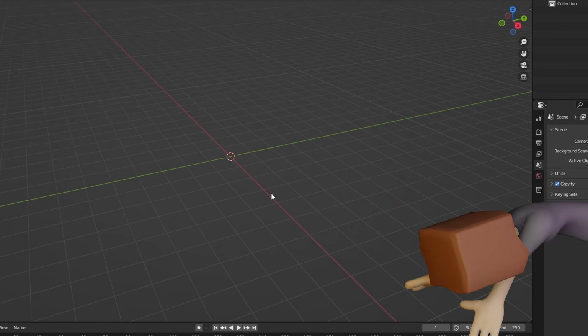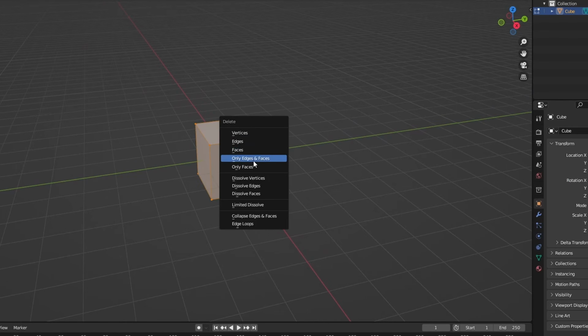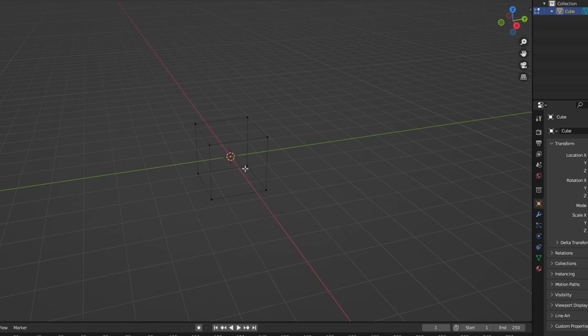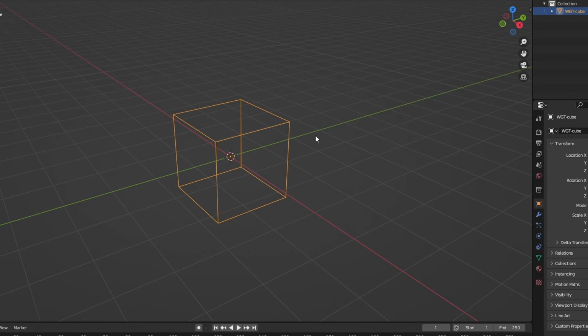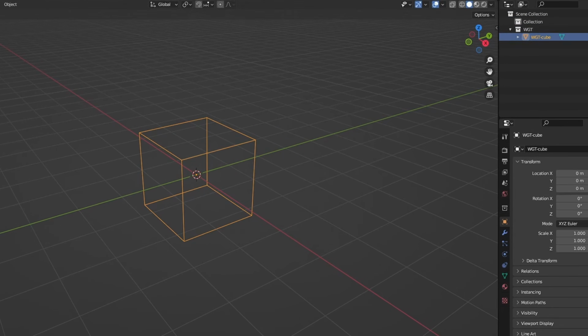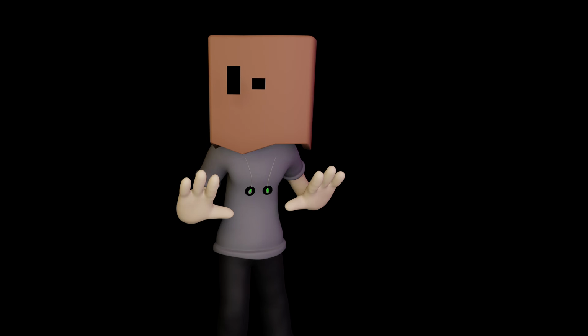All you gotta do is hit Shift A, spawn in a cube, hit Tab, hit X, and delete only faces. That's all you need. Hit F2 or spacebar and call it WGT dash cube. And there you go. You can hit M to make a collection and call it WGT, something like that. And you can just put all of your stuff in that collection and just turn it off. Okay, back to the video.